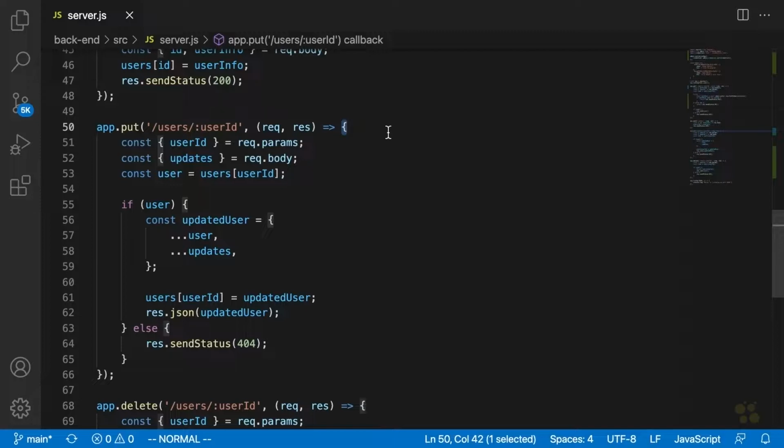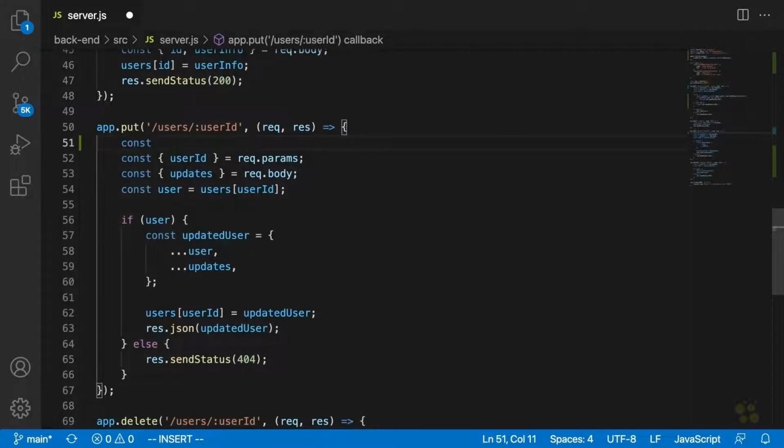So let's change this put endpoint so that it actually verifies that the user that's trying to edit this information is the user who owns the information, essentially. So the first thing that we're going to need to do, remember that on the front end, we're already sending along the auth token appropriately, so we don't need to worry about that. But what we do need to do is get that auth token from the request headers. So we can just say const authToken equals request.headers.